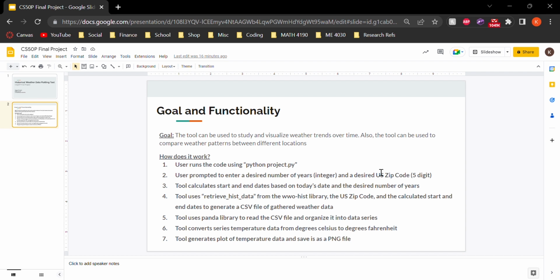So how does it work? First, the user runs the code using python project.py, and then the user will be asked to input a desired number of years as an integer, and they'll also be asked to input a valid US zip code. The tool then uses the desired number of years value and today's date to calculate start and end dates, and this is just the time period in which the weather data will be gathered from.